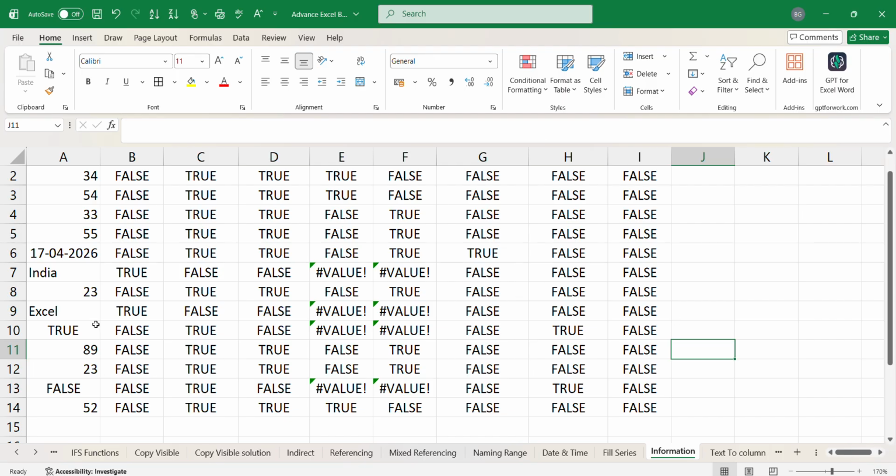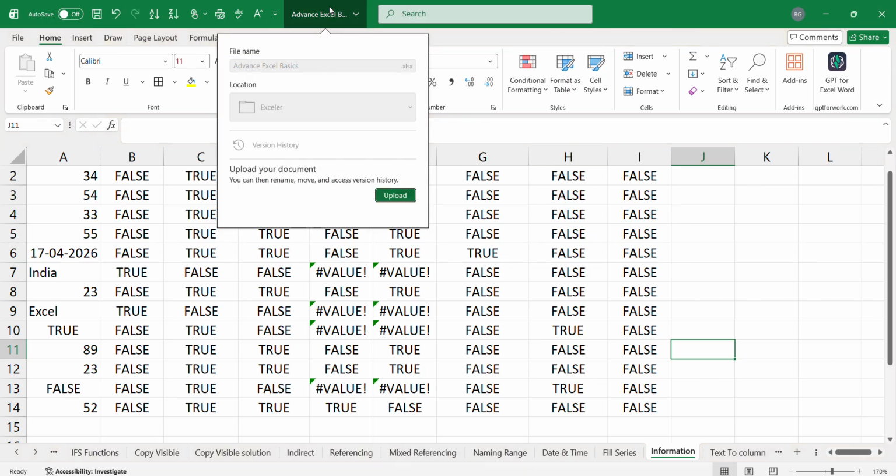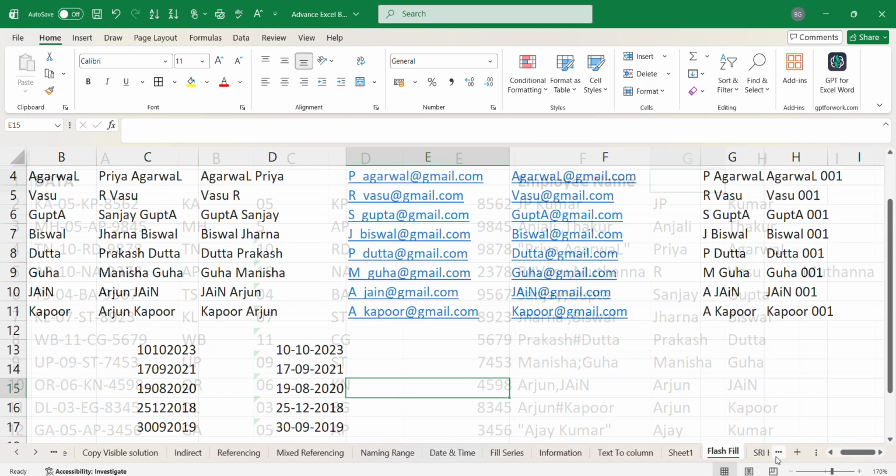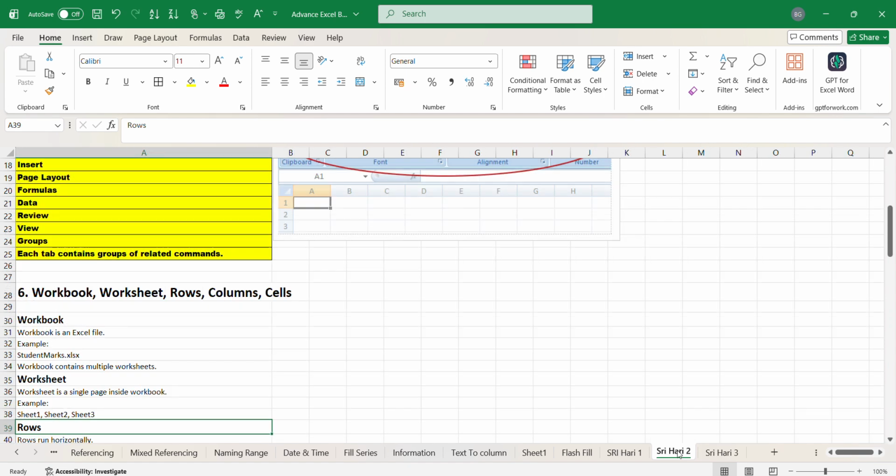All these are the different sheets of things that I've created. It is stored in a workbook in the name of Advanced Excel Basics. So getting my point, now basically, what is a workbook? A workbook is an Excel file.